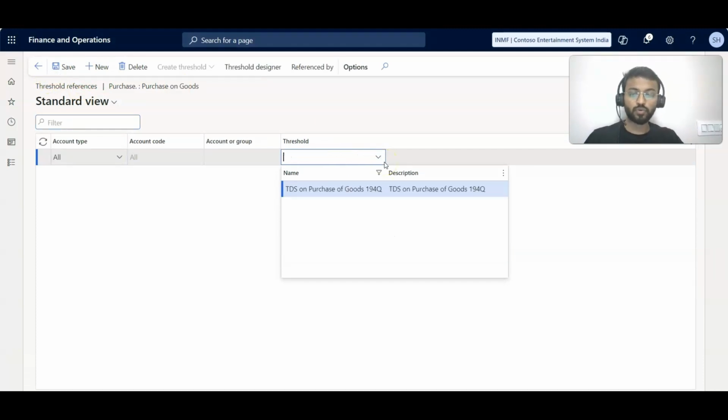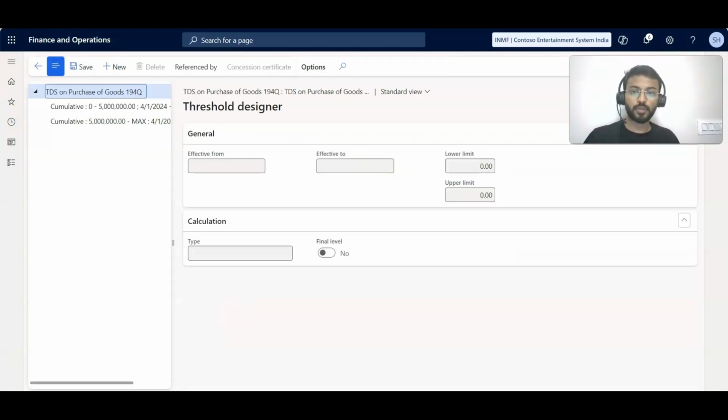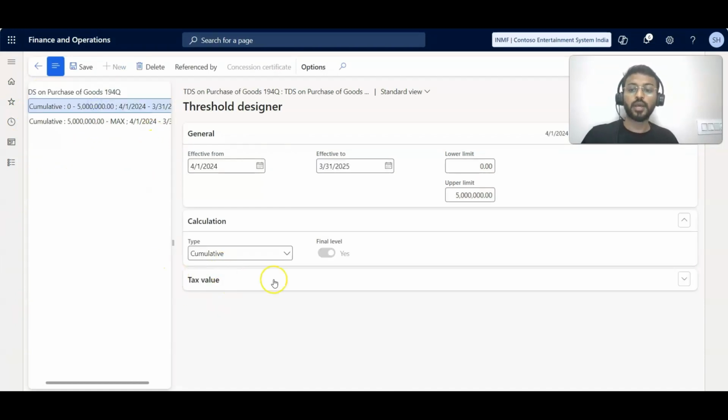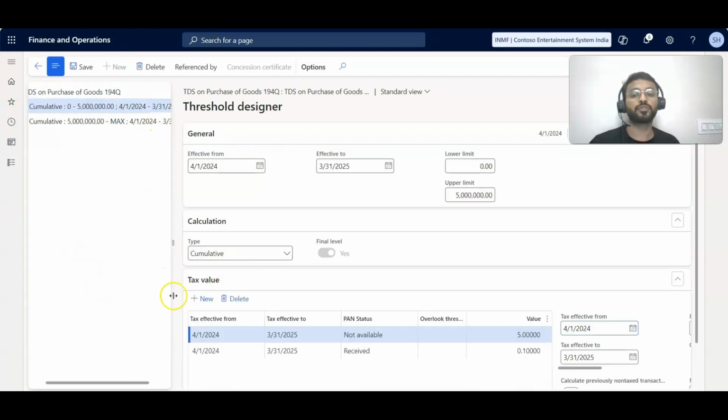First I need to remove this, that's a Microsoft bug. Again I'm in the threshold designer. 194Q is applicable if my goods value is more than 50 lakh. So over here there is no individual limit. During the year, at any particular time when my transaction amount crosses 50 lakh, then TDS on 194Q will apply.